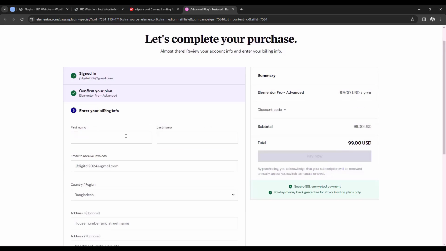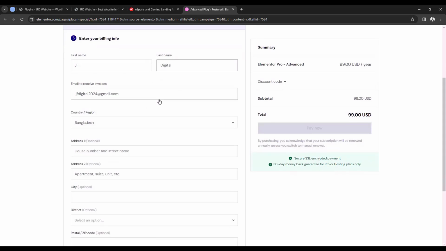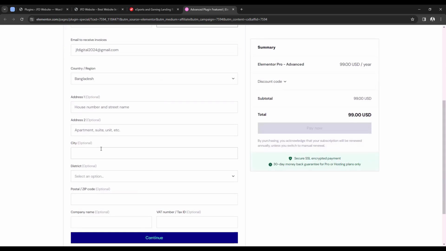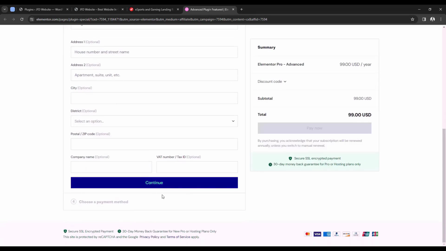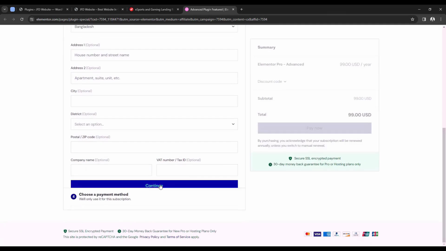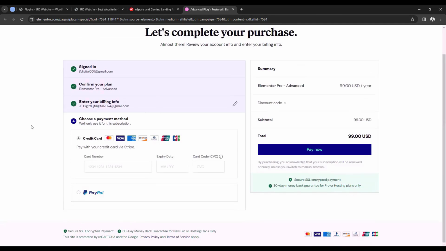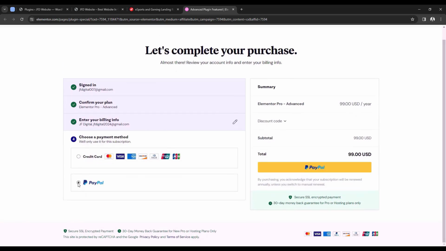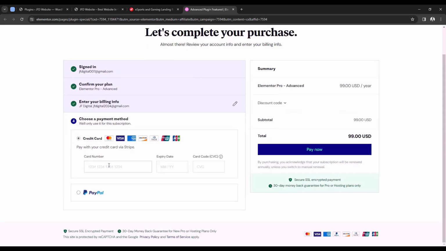Then from here you can put your first and last name. I'm putting mine, and most of the things here are optional, so I'm gonna just skip this and click on the continue. And from here you can use your card or PayPal as a payment method. So I'm just gonna put my card information, and on the right side I'm gonna click pay now.